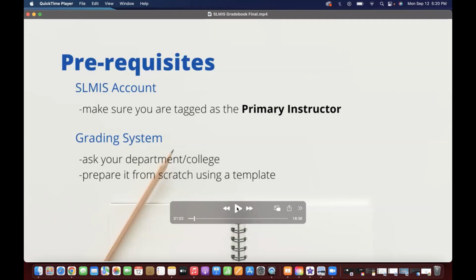If not, then you will be using a template file. I have prepared a template file, and all you have to do is duplicate that file and set up your grading system.